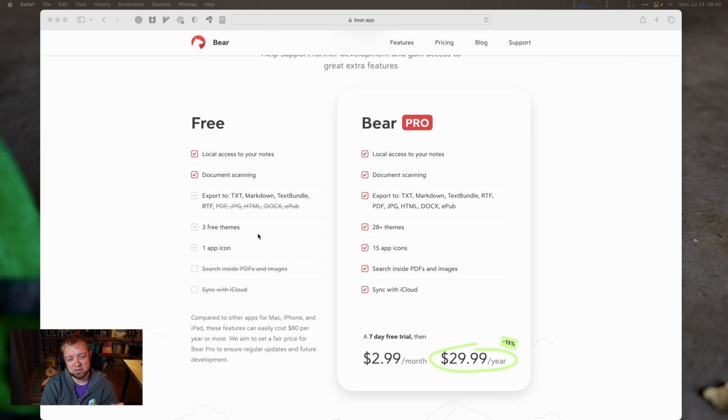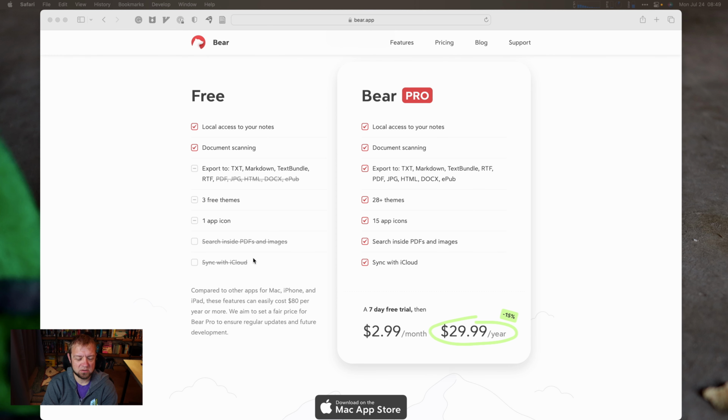It's just like it describes the format in text. I believe it was like a TextMate thing, I think. It's an older text format, or a text format I'm not currently familiar with anyways. So PDF, JPEG, HTML, but you get text, markdown, text bundle, and RTF, 3 themes, 1 app icon. You can't search inside images, and you can't sync. But $2.99 a month is not bad.